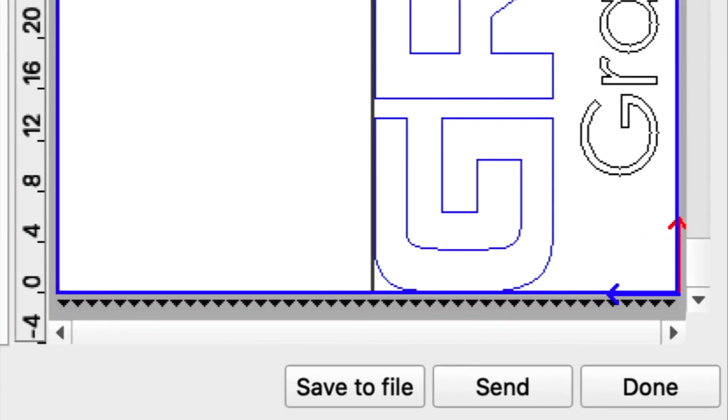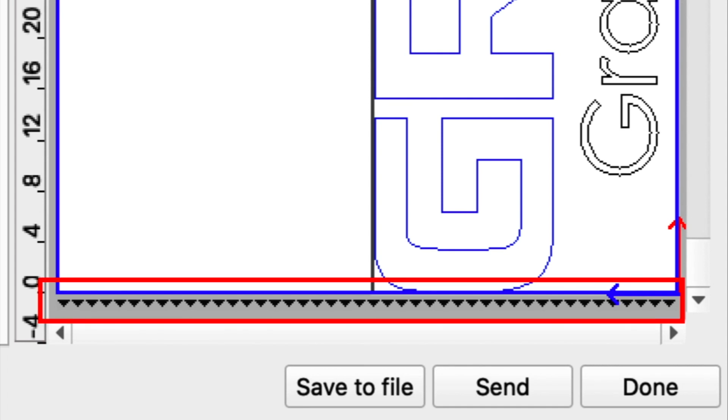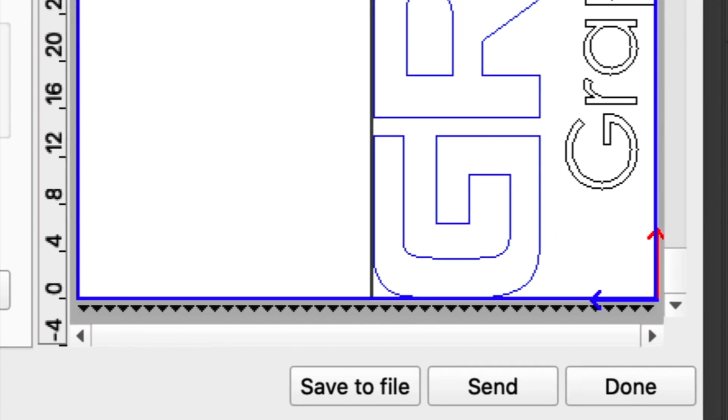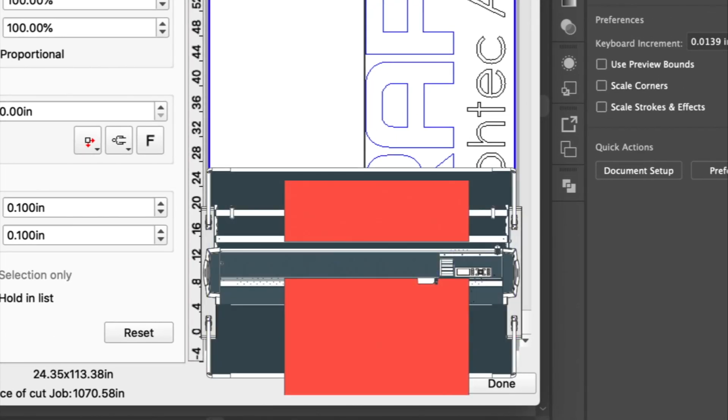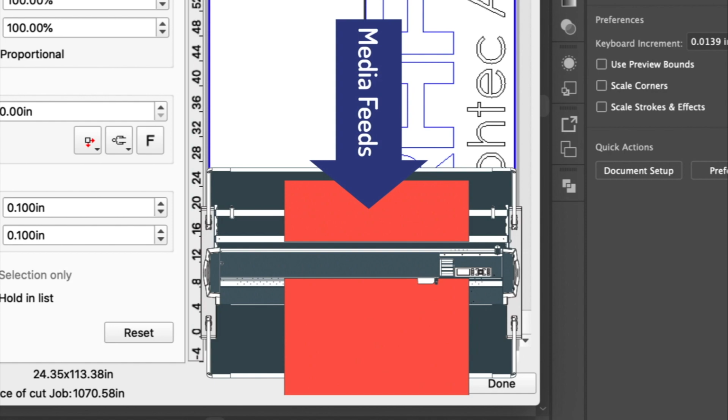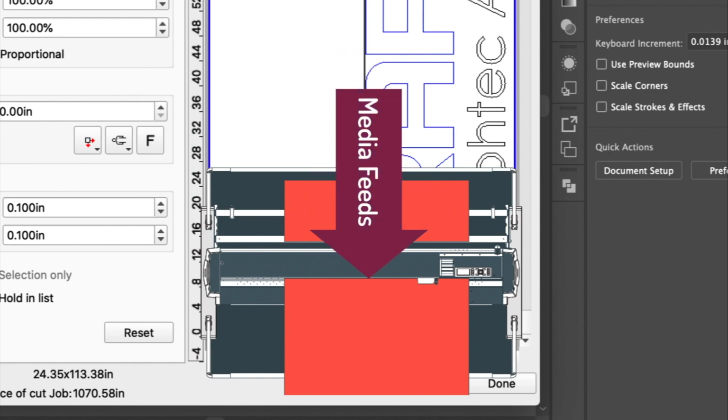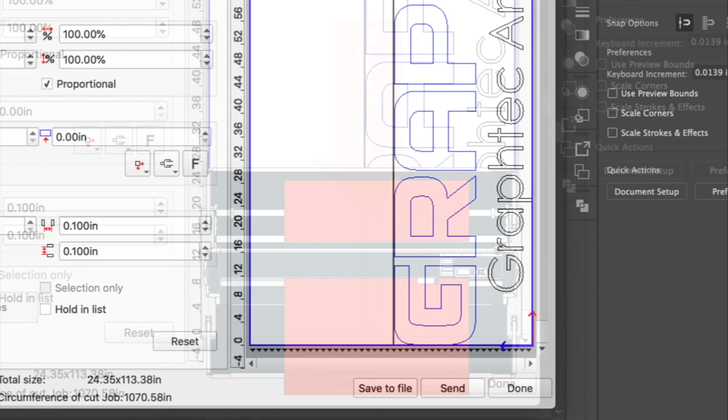If we take a closer look at the bottom of the Media Display area, there are these little arrows. These indicate the direction the media will move on the cutter. In other words, it would look like this if it were going through the cutter, and the media would be feeding through the cutter in this direction.